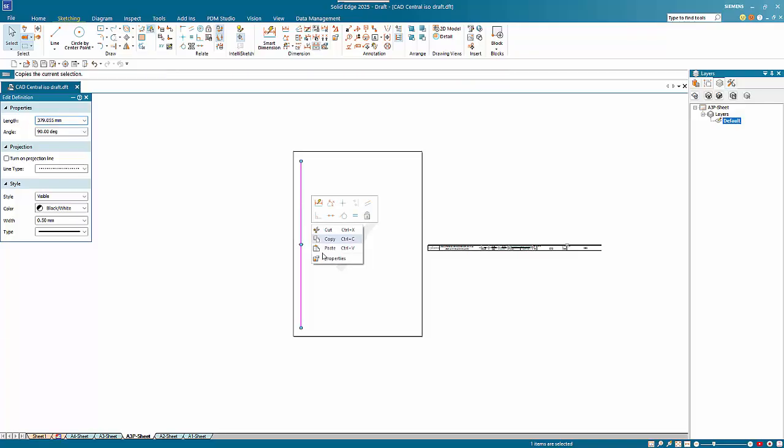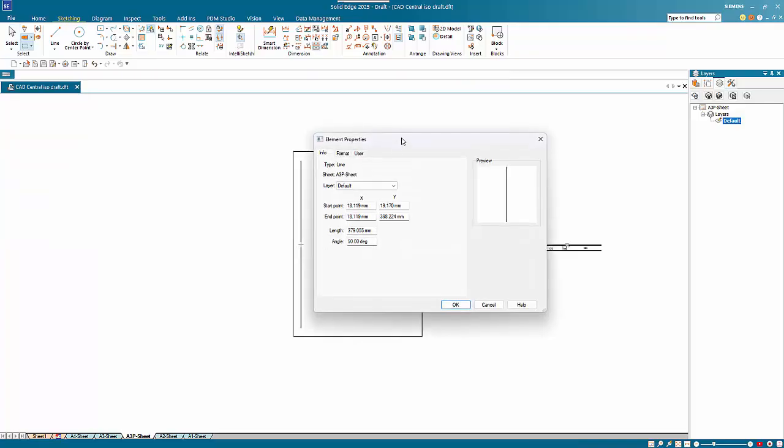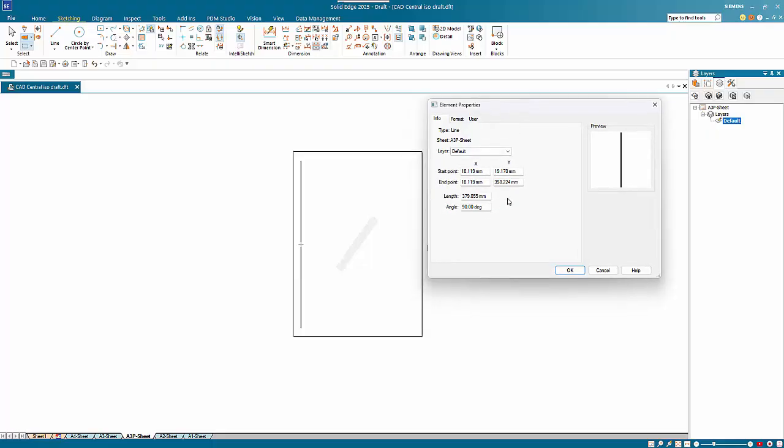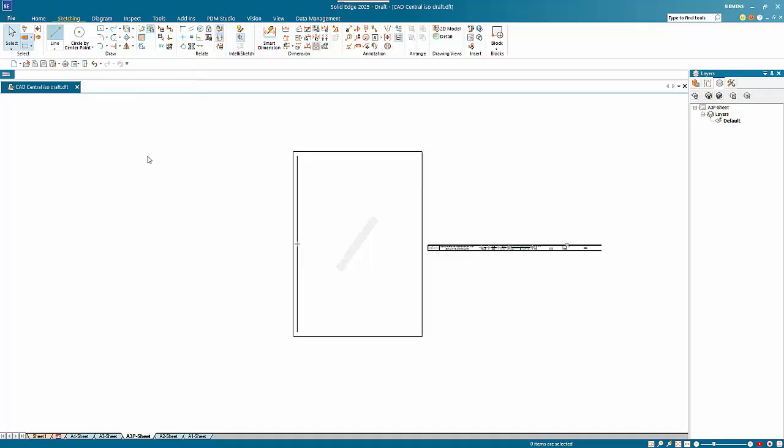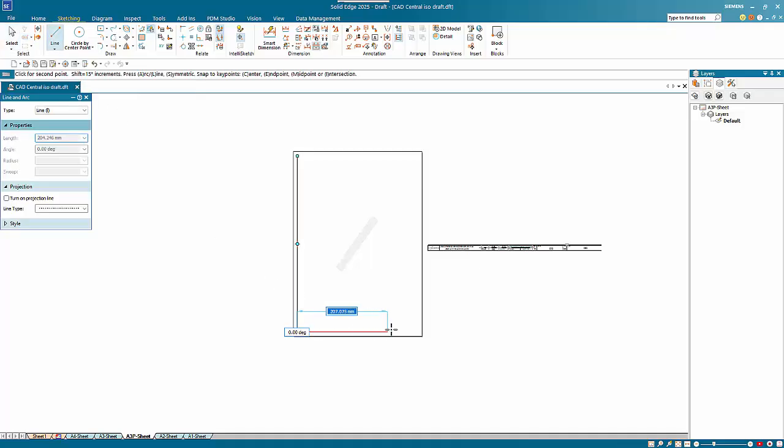So I can click on here, right mouse click, go to Properties, and in here we have the actual X and Y coordinates based from the bottom edge corner here. So the start point can be 10 by 10 and the endpoint is 10 by 410. That then positions it in the correct location. From there we can just draw in the rest of it.